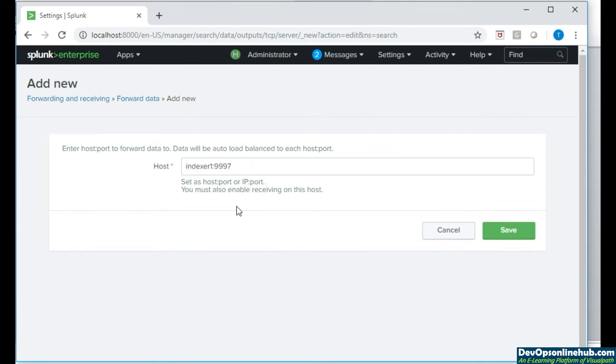Okay, so it is mentioned here also to set it as host:port or IP:port. If we don't remember the host name, then we can also provide the IP of that particular server or indexer. It is also mentioned that you must enable receiving on this host. We have already added the 9997 port in the receiving, if you remember, when we were doing the Splunk indexer configuration. Okay, so let's save this.